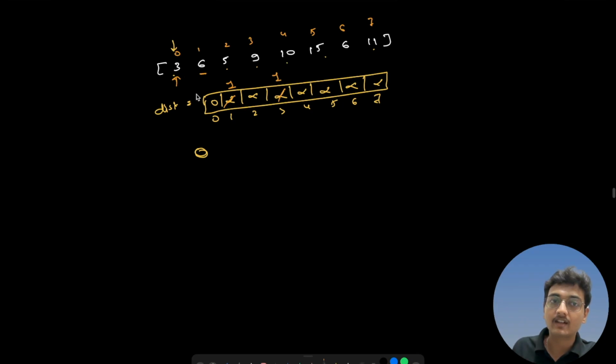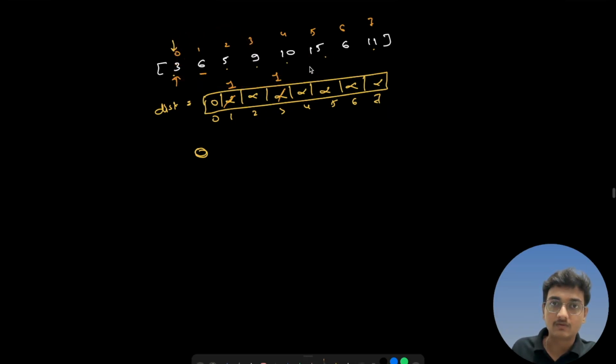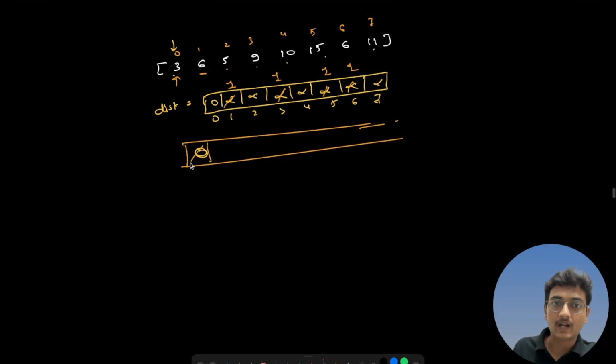So I can reach in constant time with one weight. I can reach here, I can reach here, and I can reach here as well with one weight. Okay, super. So I will maintain a queue and put these things in the queue. I popped the 0 and I saw that I can visit index 1.